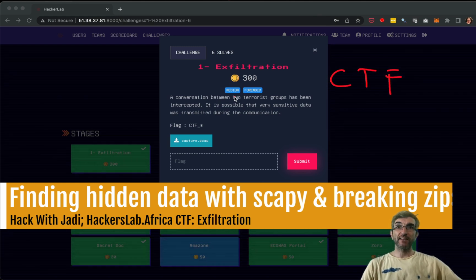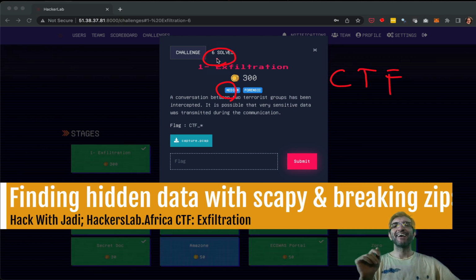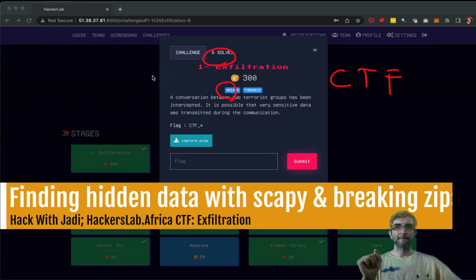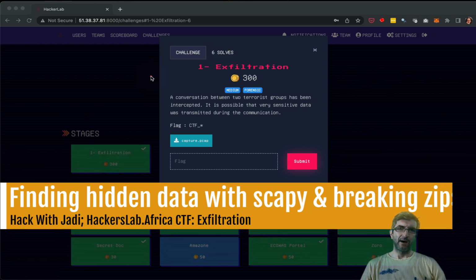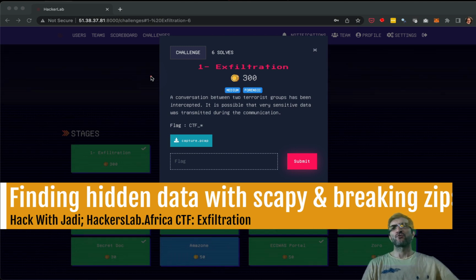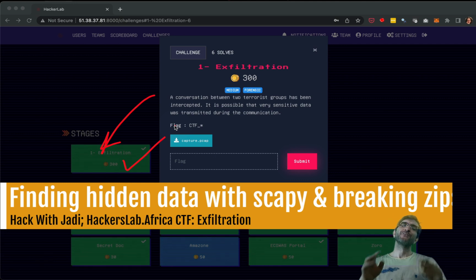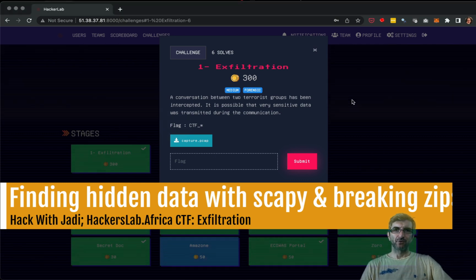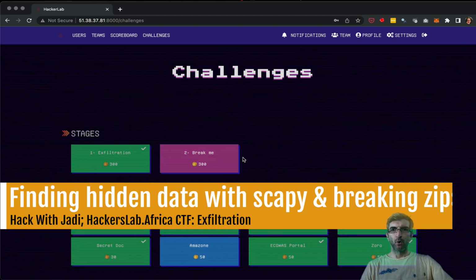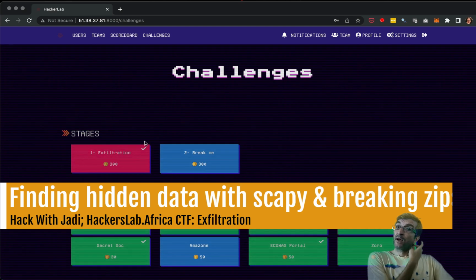It's rated medium, but only 6 solves in the qualification of the HackerLab.Africa. I'm playing with my team, and we just had a great place because we just solved this one, which is one of the least solved questions. The next one opened and we have to go for it, but I'm showing you this one.